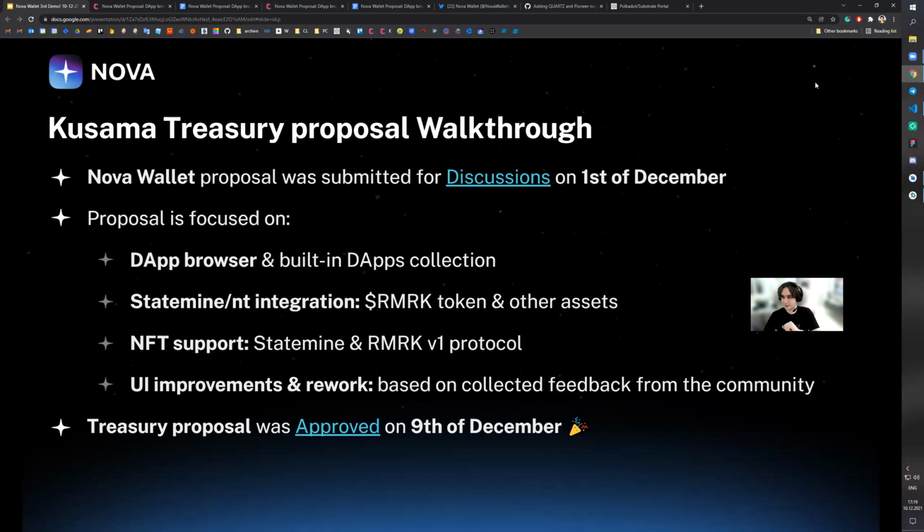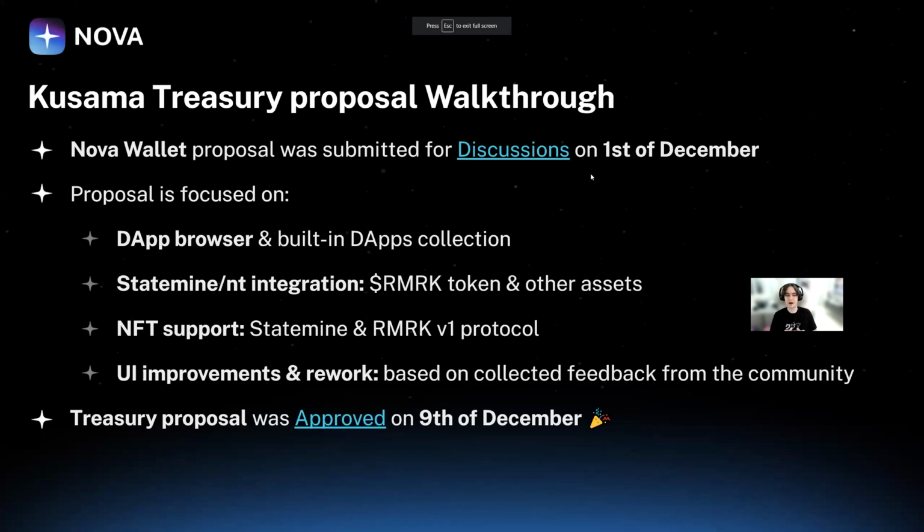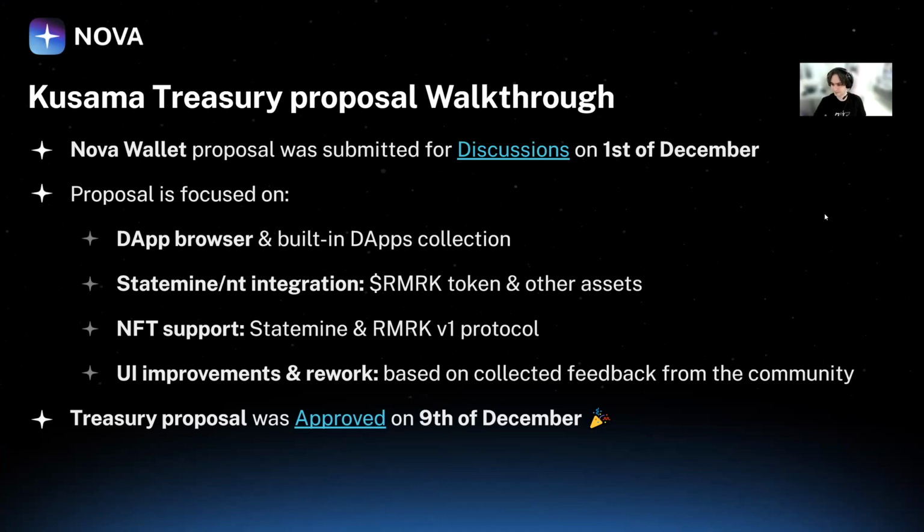Right, so let's go back to the demo. By the way, are there any questions regarding the proposal? Yes, and just a side note that we have published the proposal on the 1st of December, and yesterday, actually, on the 9th of December, we received an approval from Kusama Treasury. So we are taking all of these features into work and starting implementation next week, which is great news.